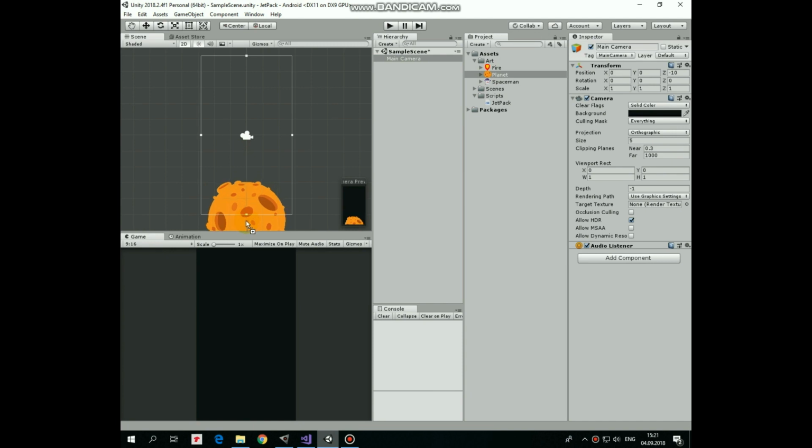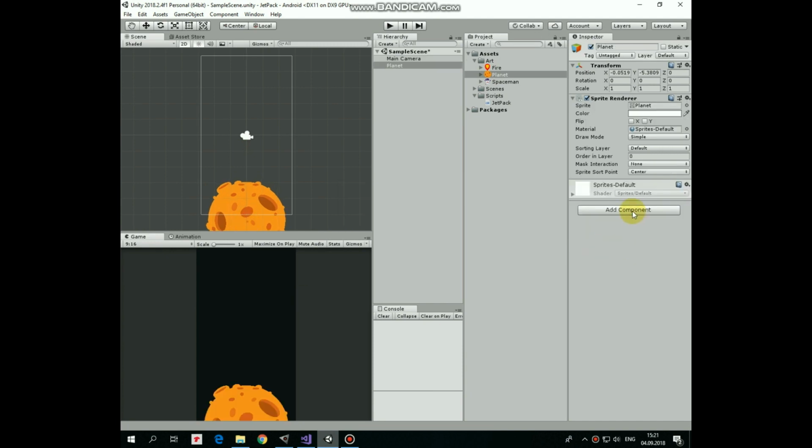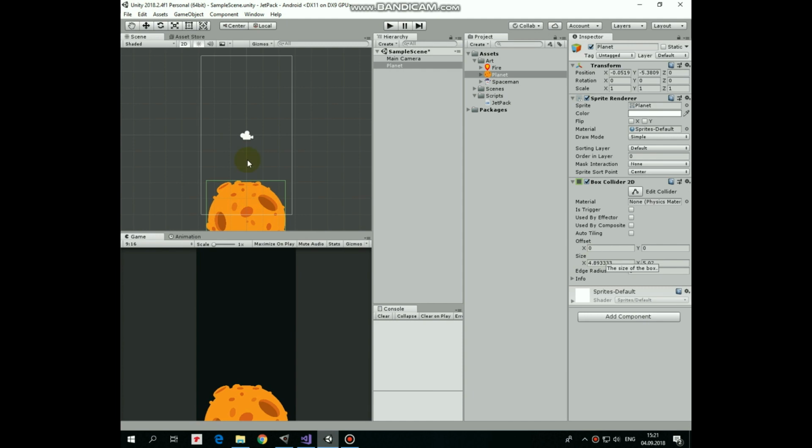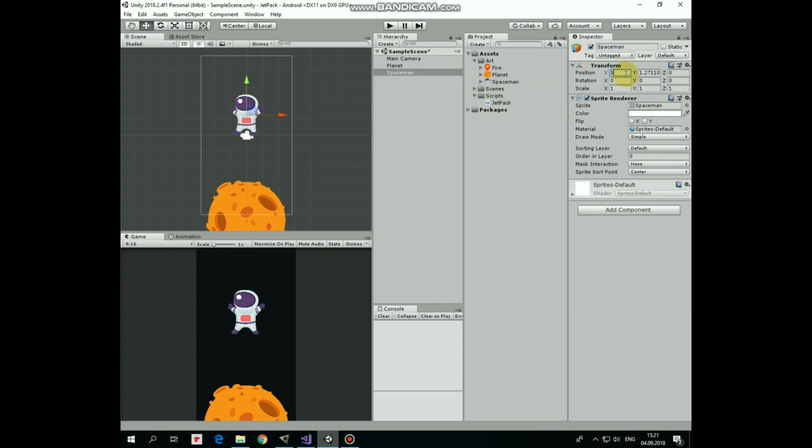First I add a planet for our character to start from. Then I add a box collider 2D to it, which will act as a solid surface. Edit it a bit like so. Next game object will be our spaceman. Position him at the middle. Set order in layer to 5, so it appears in front of the planet.